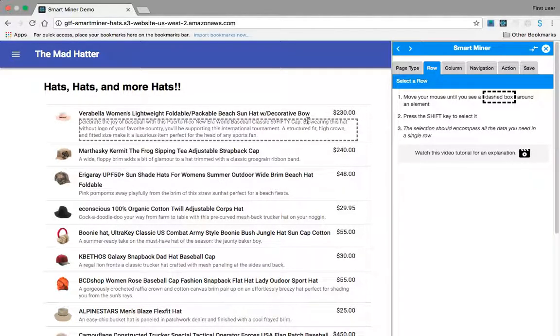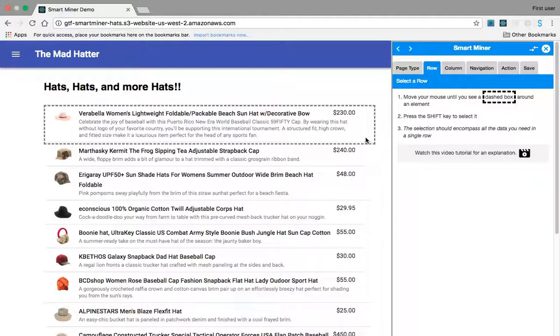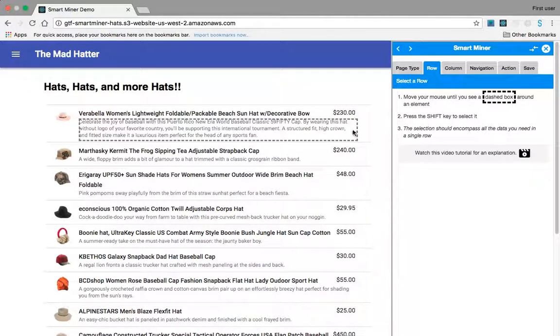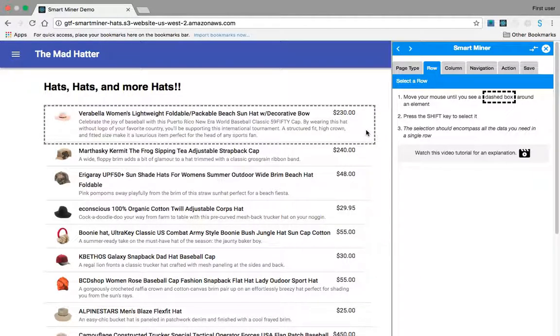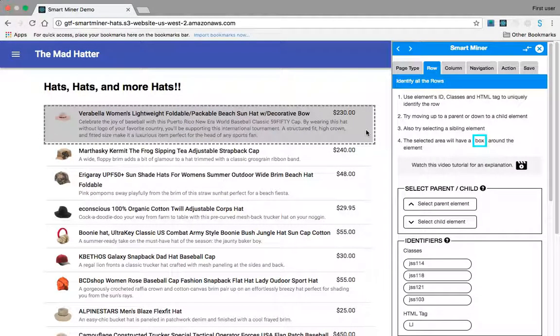Once you have identified the elements of a row, press the Shift key to mark the row as selected. You will see a gray box around the data. Again, press the Shift key on the keyboard once the dashed box surrounds the information you want to include.